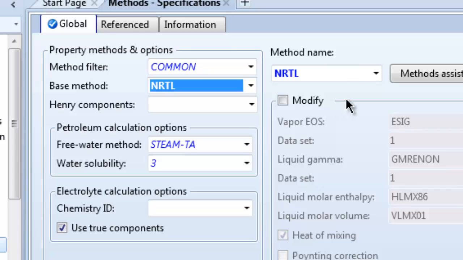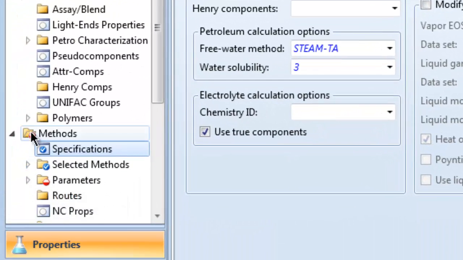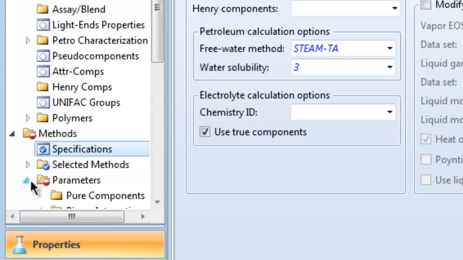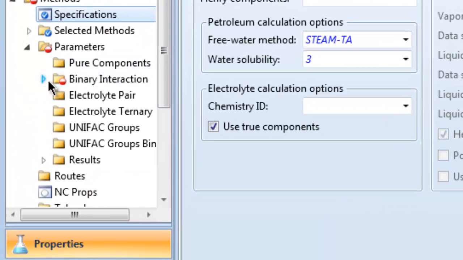By default, the property method is used throughout a simulation in all the unit operations. It is possible to use a different thermodynamic method in each process unit if you want. The place that's red within the methods folder is the parameters file, and if I click the Run button here, it would take me to this folder, but I want you to see this.